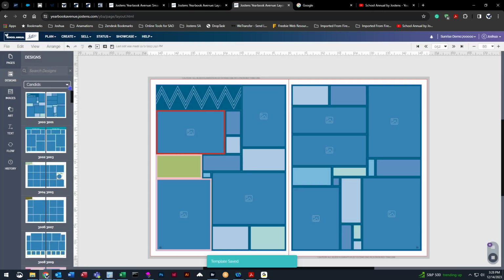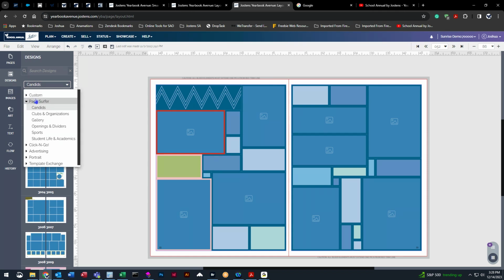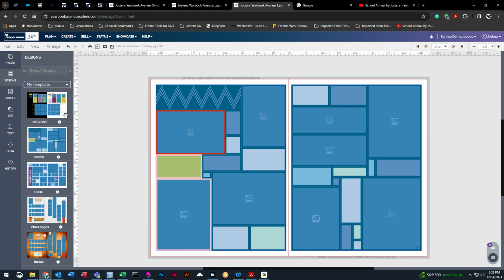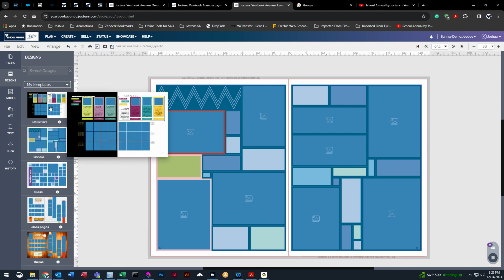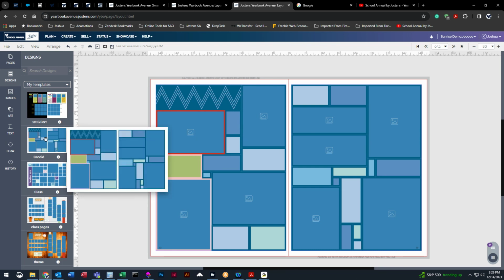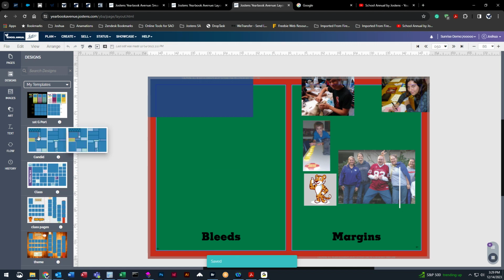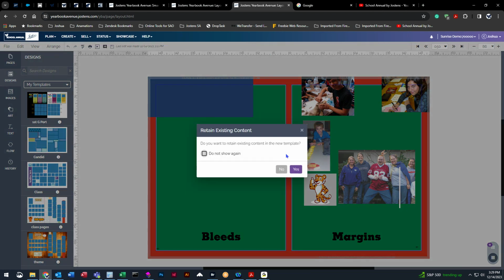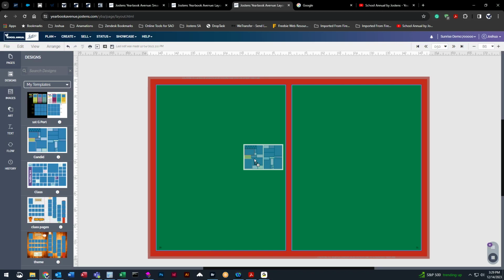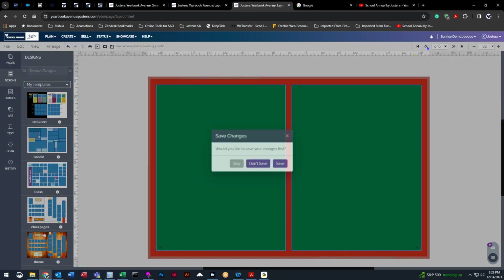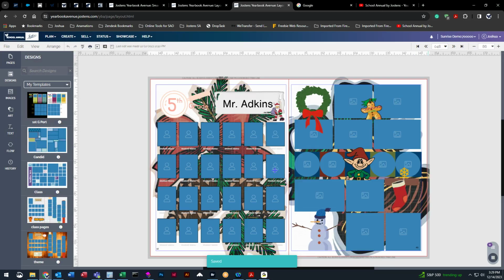All right. And then to find these that we just saved, we're going to come back up to design. We're going to come back up to custom and we're going to click on my templates. So all the templates that you save will be right here. So here we have another template. So if we went back a page, we can click and hold right here. Oh wait, I have stuff saved over. Here we go.